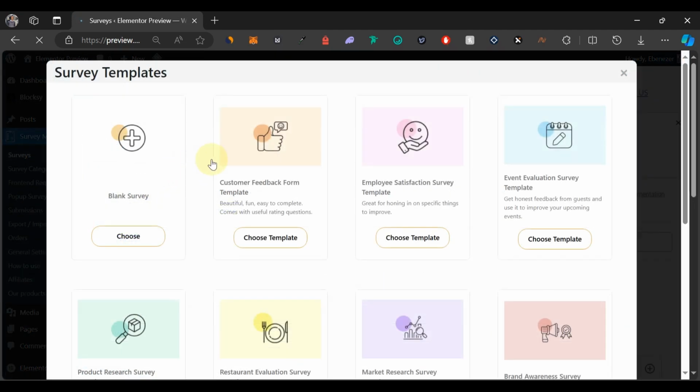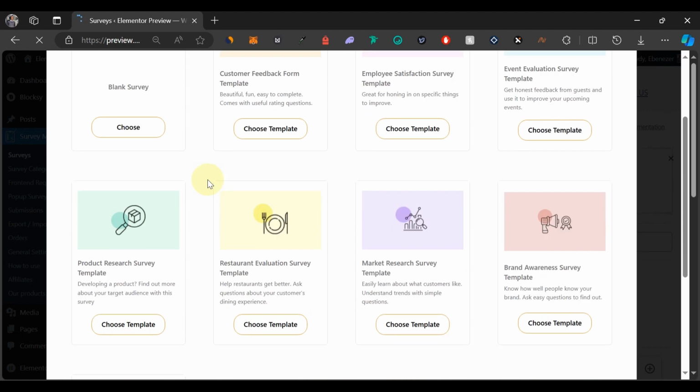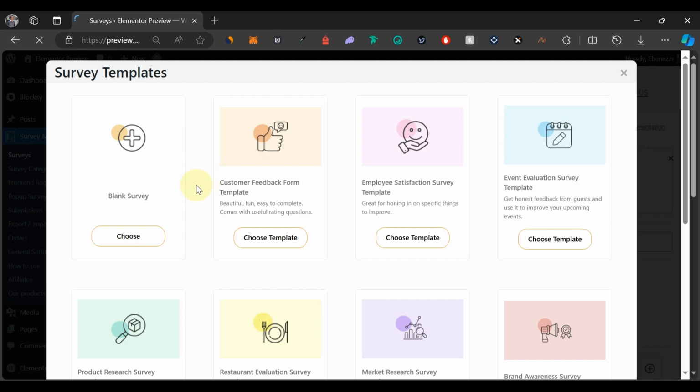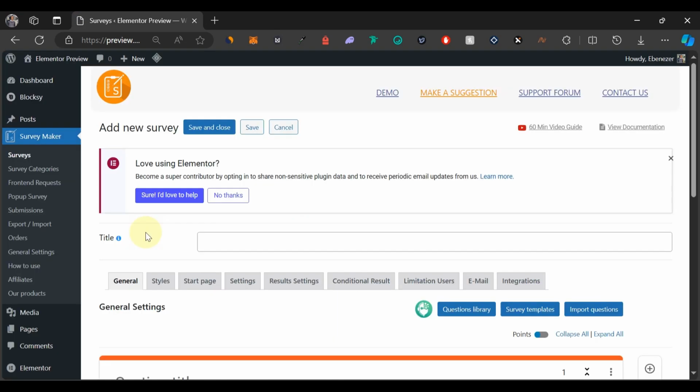We have several survey templates that we can use with this plugin. We have customer feedback form templates, employee satisfaction, event evaluation, and so on and so forth. This template makes it easy for you to get started with the survey you want to create. But for this tutorial, we're going to start from scratch. So I'm going to choose a blank survey. Alright, so the next thing we need to do is to give our survey a title. So I'm going to copy my title from my Google Docs. So the title says customer satisfaction and service feedback survey.